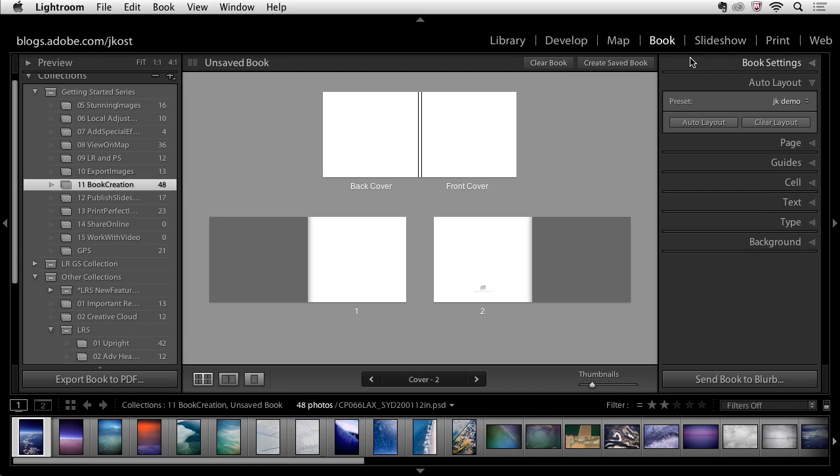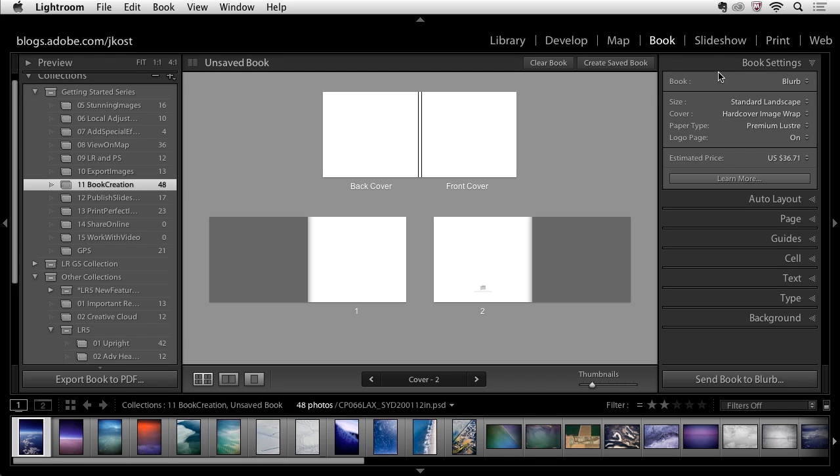All right. Up at the top where it says Book Settings, you'll notice that you have three different options here. We can either create a book and print it to Blurb, or we can create a book in order to create a PDF file or JPEG files. So I'm going to start by creating a Blurb book. You can see that we have a number of different sizes here. We've got some square books as well as some landscape and portrait books. I'll go ahead and select the standard landscape for now.